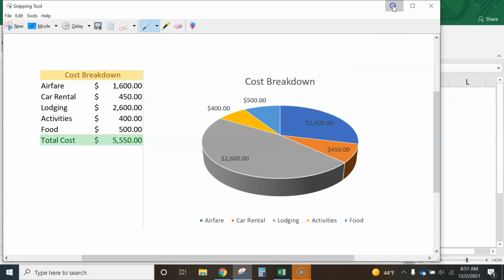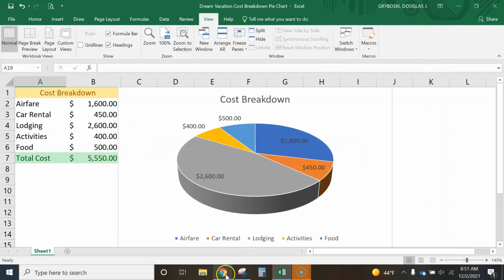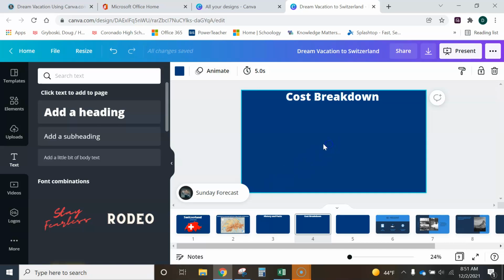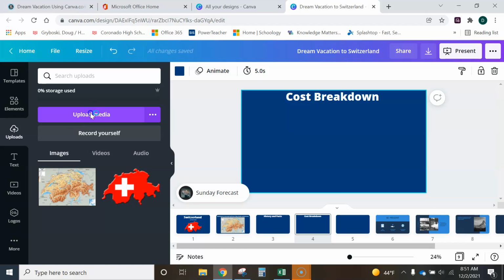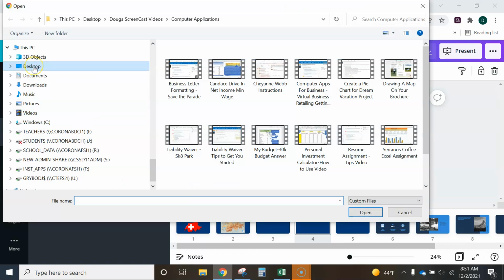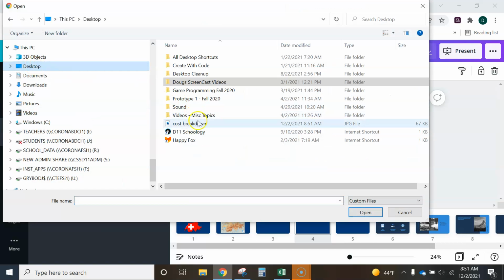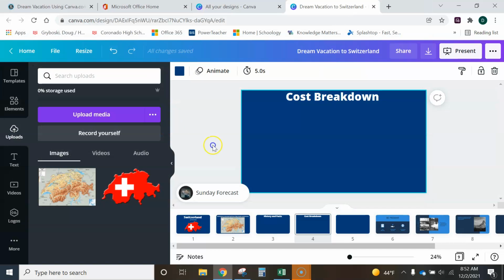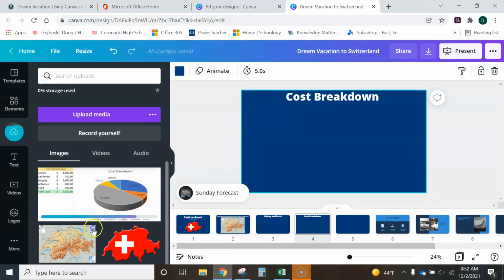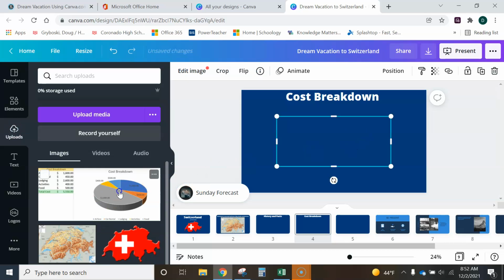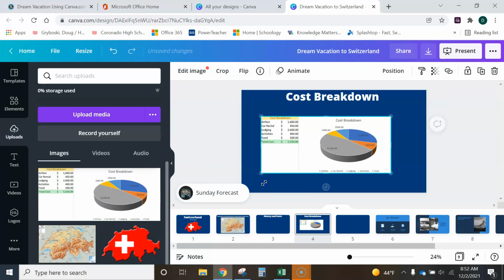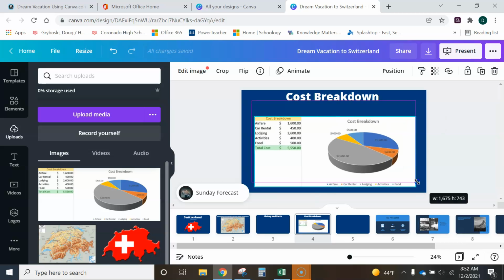Yes. Alright, now that I have the file saved, that picture saved in my desktop, I go back to Canva, I can click on Uploads and upload media that I've taken. So I go back to my desktop, browse to wherever I saved that, and there it is. Now it uploads it as one of my items that I can use in here. So I can just click it, it puts it in there, and now I can resize. And that's that.